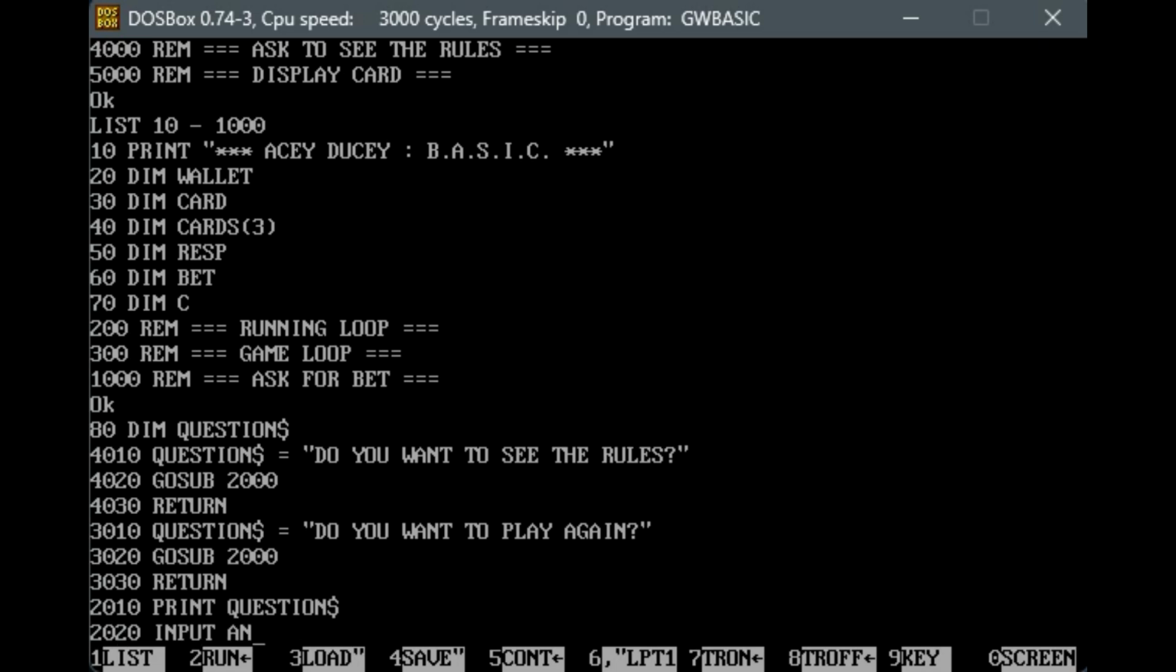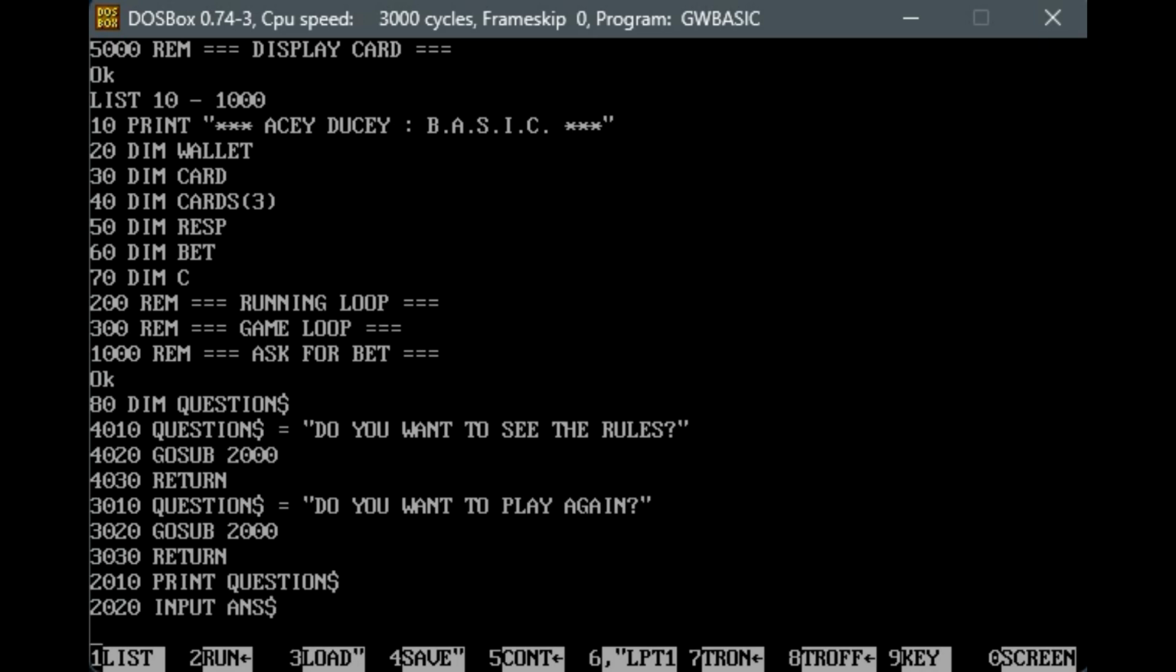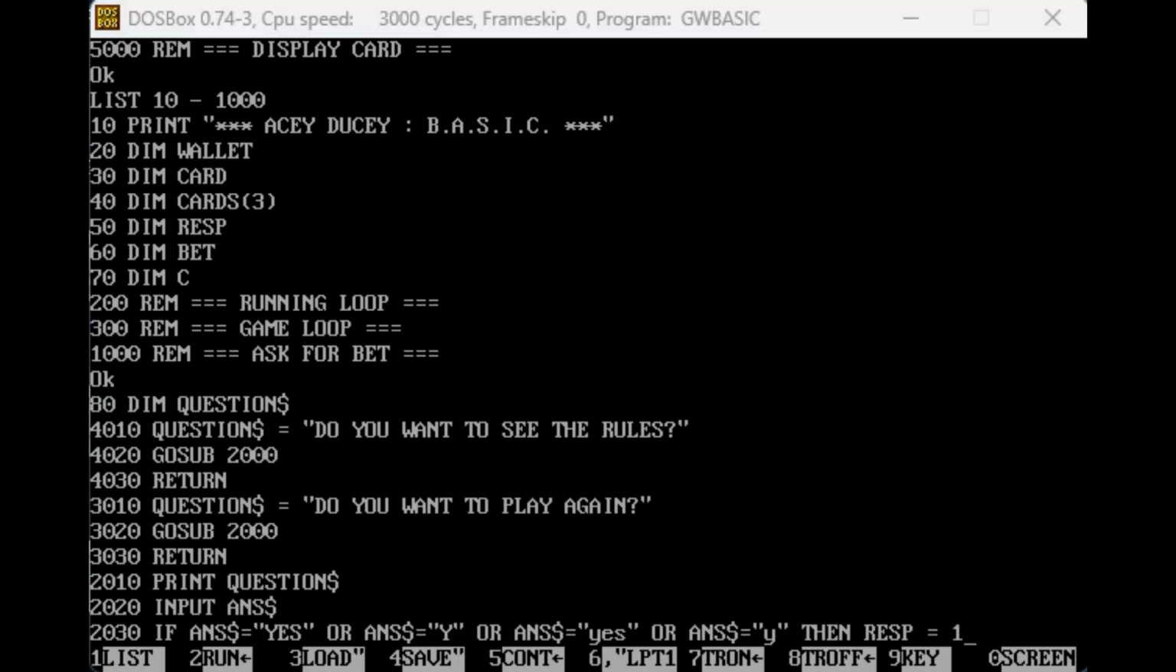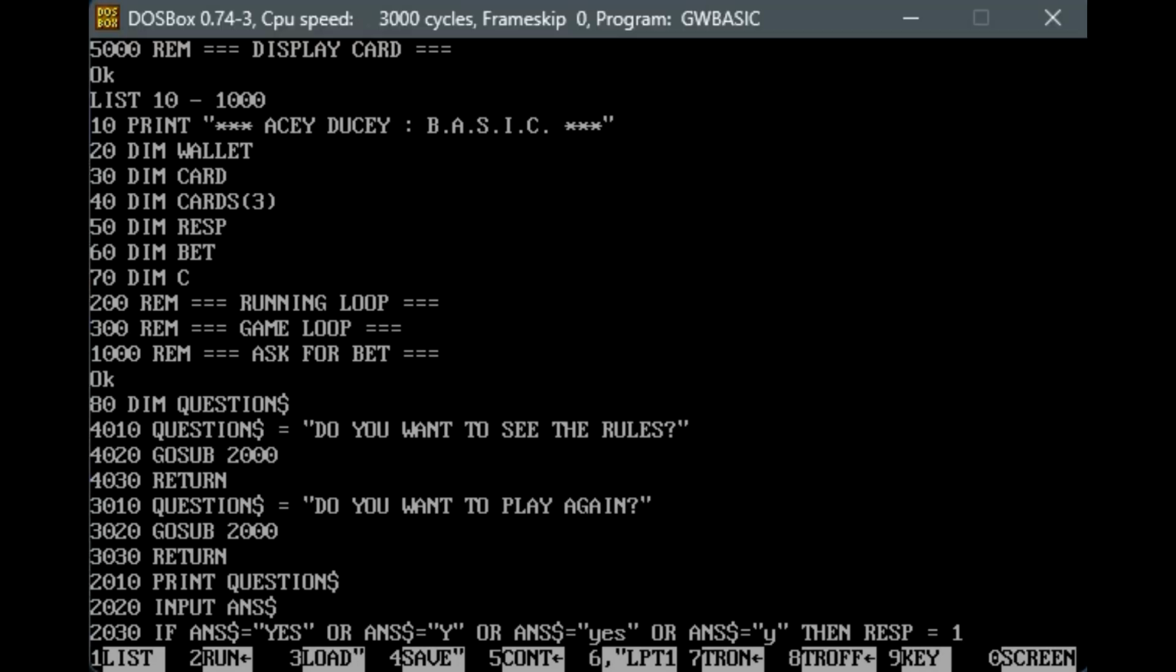2020, we will input ANS string. 2030, if ANS string equals yes, or ANS string equals yes in capitals, I don't know how to make capital stuff, or ANS string equals yes, then response equals 1, and we can just return, right?